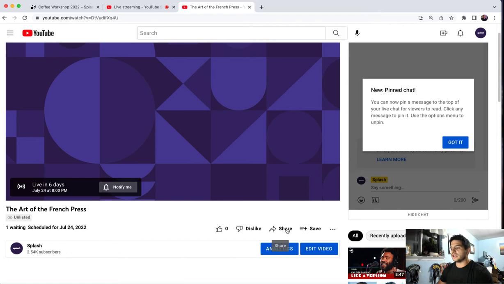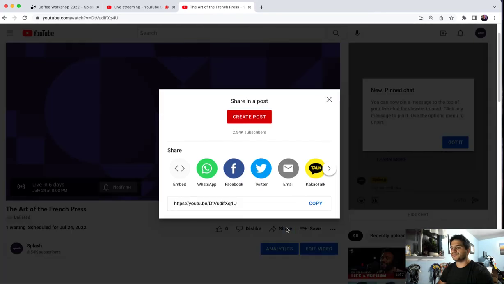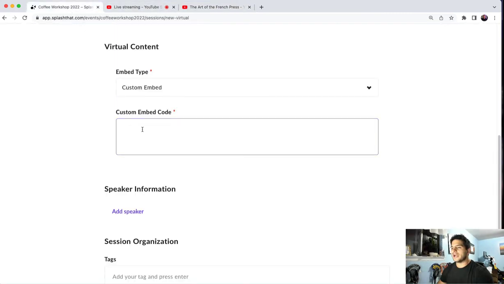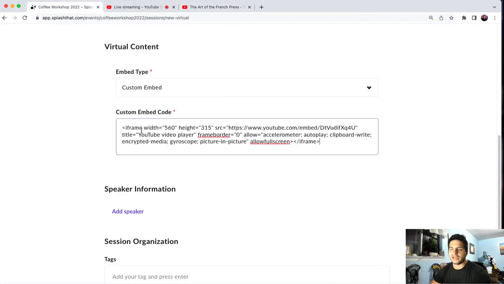all I have to do is choose the share option, go to embed. I can copy the embed code, come back to my event, paste it right into the Sessions Manager. That's it.